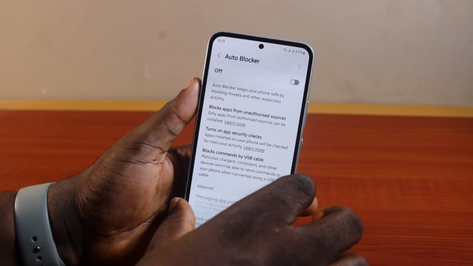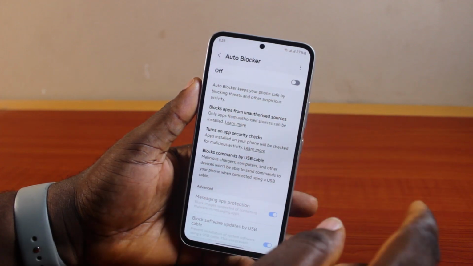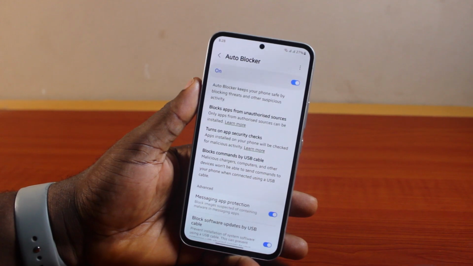But if you want to protect your Samsung phone from all forms of threats, you need to turn on Auto Blocker. Now to turn on Auto Blocker, just toggle this on, and then you're good to go.